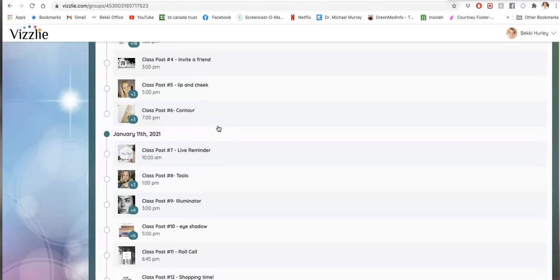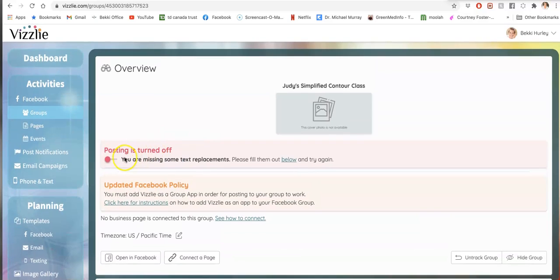Okay, now once you're done all of that, you'll be able to come up here. You can see right now we're still missing some of the text replacements. So please fill them out below and try again. Once that's all set up down there, you're going to be able to come up over here and click this. It's going to turn green, and everything is now done for you.